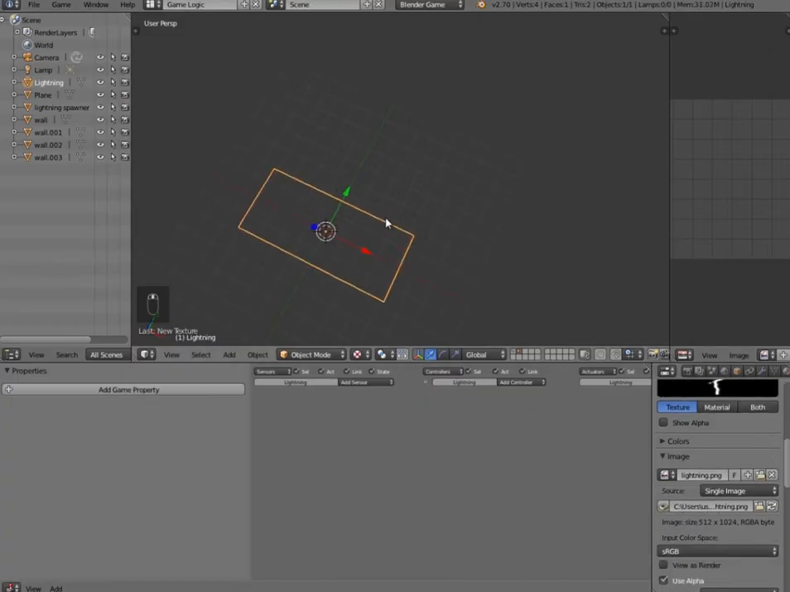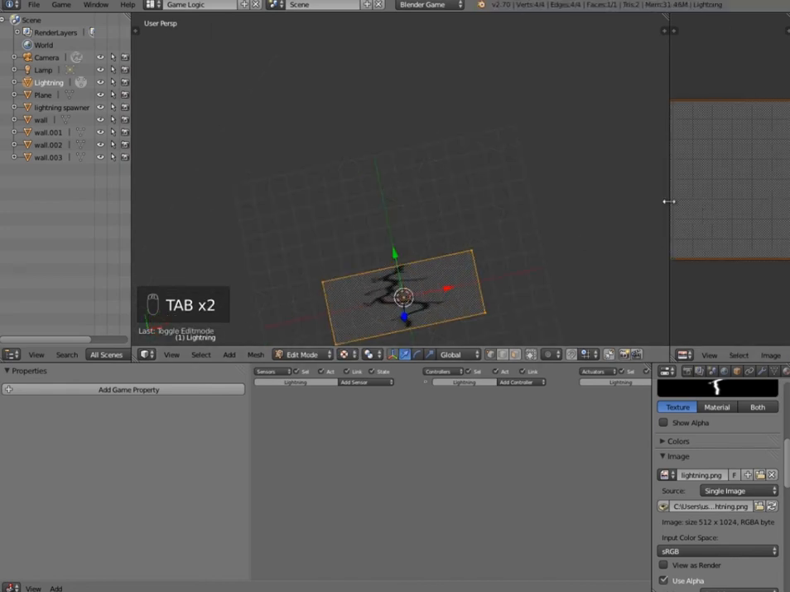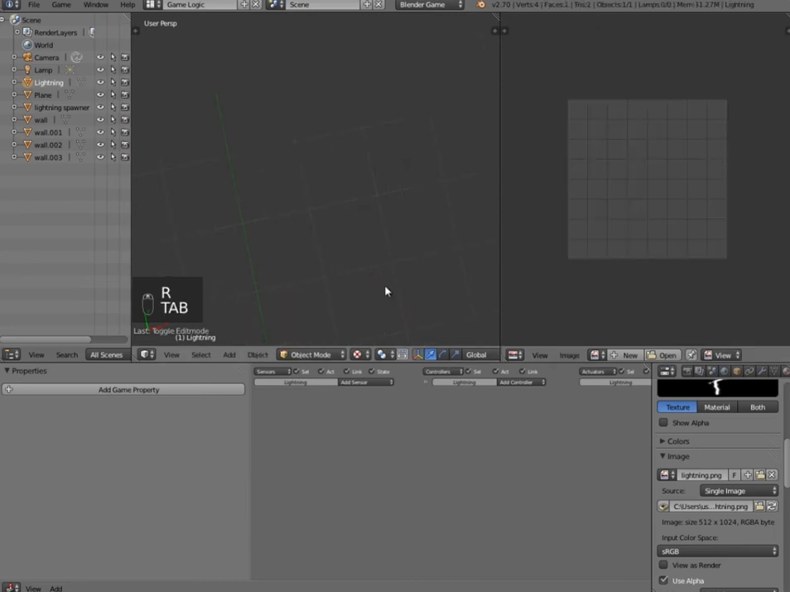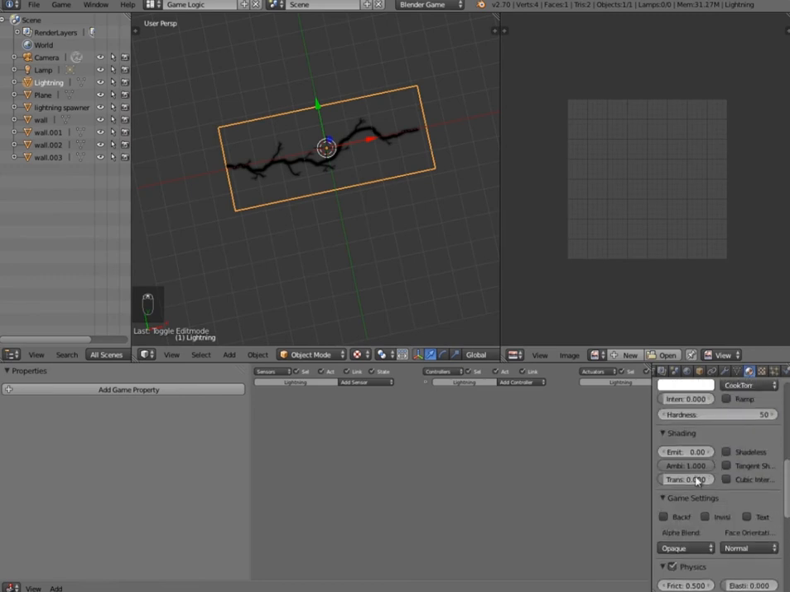So I'm going to go into documents, and we want to have lightning, so we'll open that up, and then we're going to press Tab, U and unwrap. I'm going to make this window a little bigger, and instead of actually changing the image, making sure I'm in this window, I'm just going to press R 90, and that should switch it around for us. Then one more thing I need to do is go to the material settings here and change the emission value to 2.